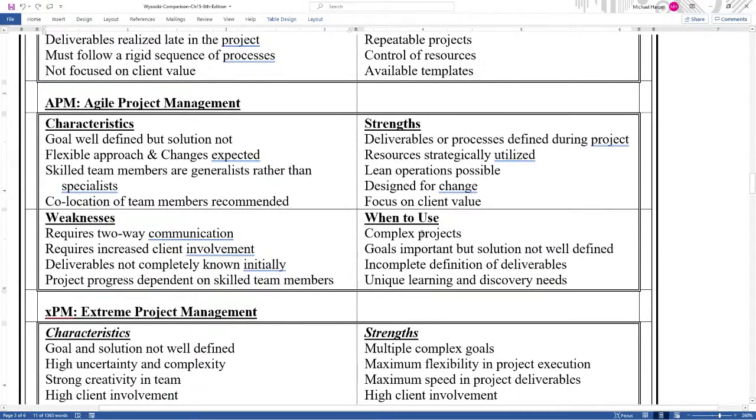When do you use it? Well, complex projects. Your goals are important. They have to be met. You know what they are, but the solution is not well defined. So you're discovering a solution to achieve these goals. Incomplete definition of deliverables and unique learning and discovery needs. Now the learning and discovery needs here is in the solution. So the learning and discovery is not only learning and discovery of the project or solution, but also project management for doing it the next time.